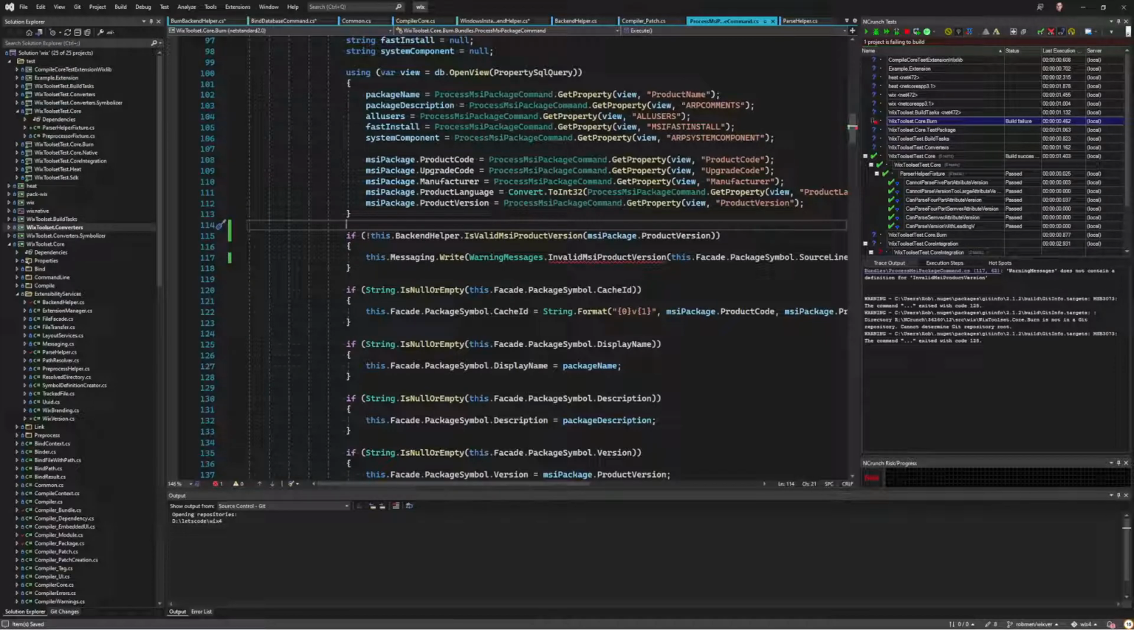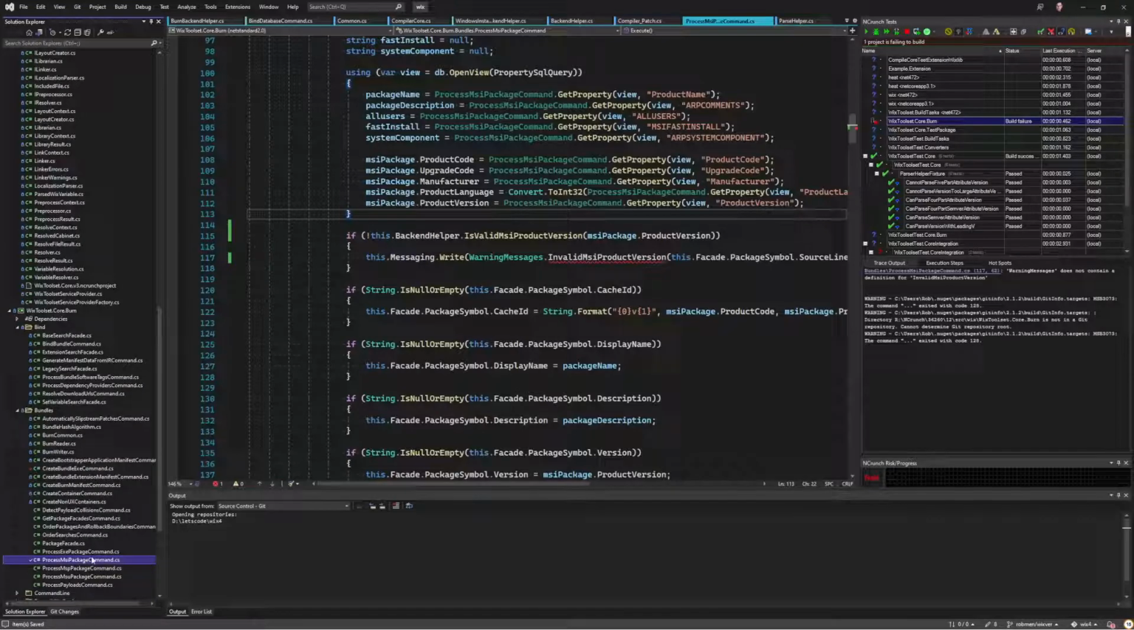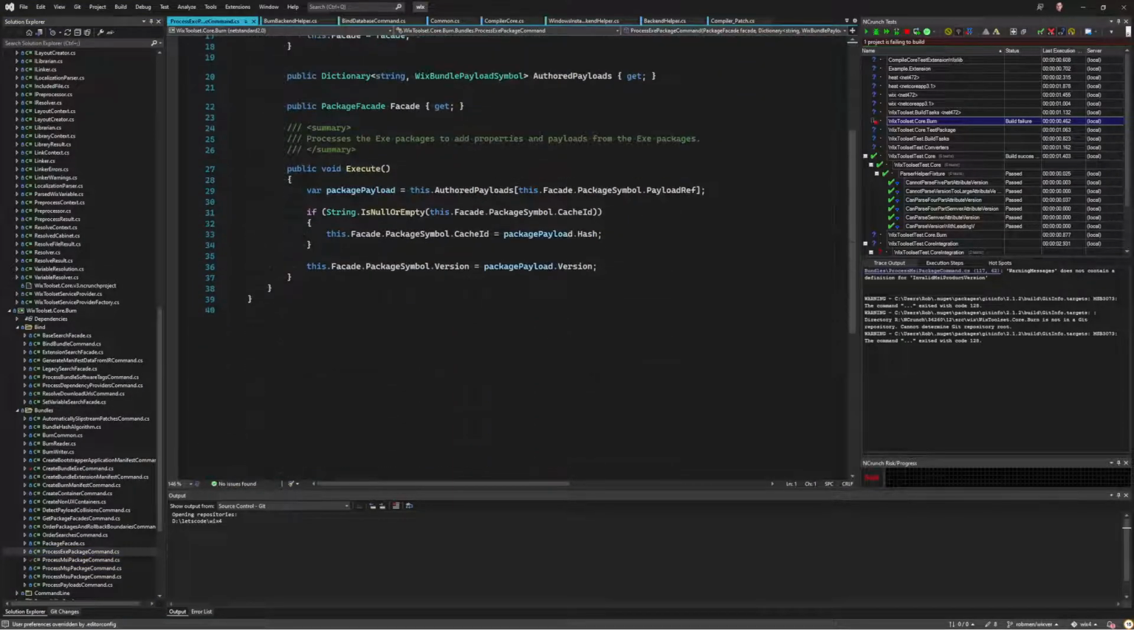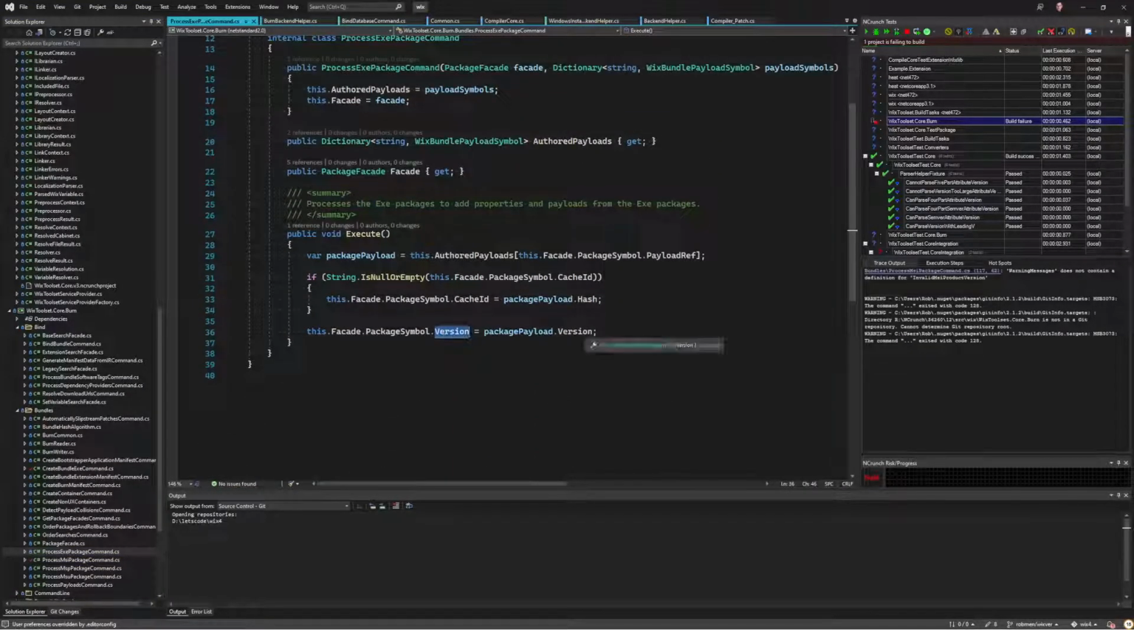So the question then, all right, this is more restrictive than what Wix version is, so that's a fine warning message there. Then let's go look at exe packages real quick. Parse MSI, let's see, it should be right next to it. Yeah, there's parse exe package. And there's the version. So here we just grab the version from the payload, whatever that got set to. Should we have a warning here that essentially says the same thing if we can't parse it as a Wix version?